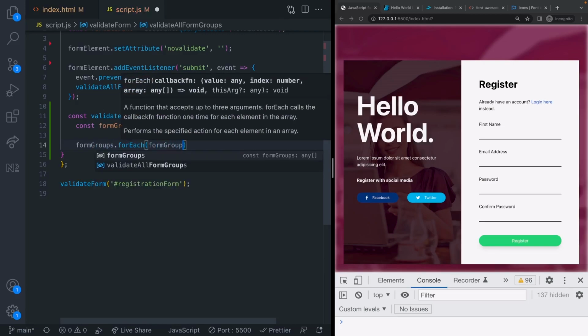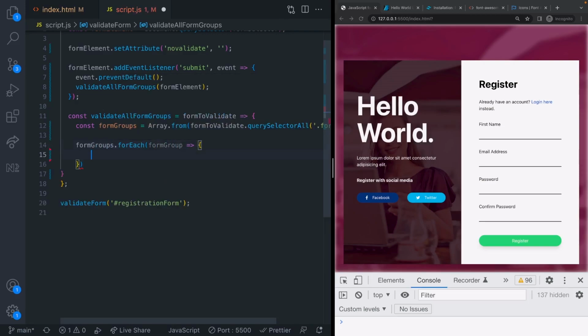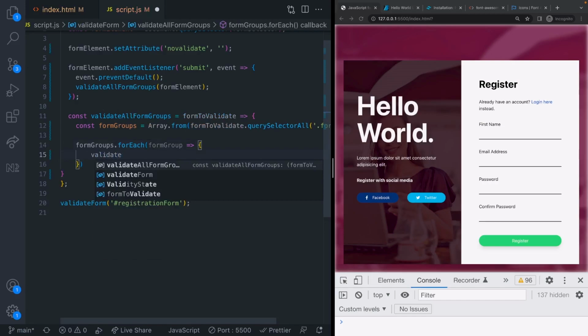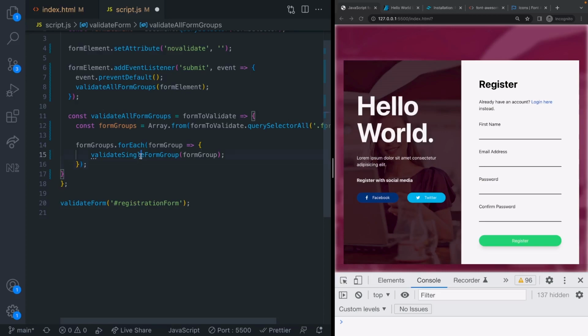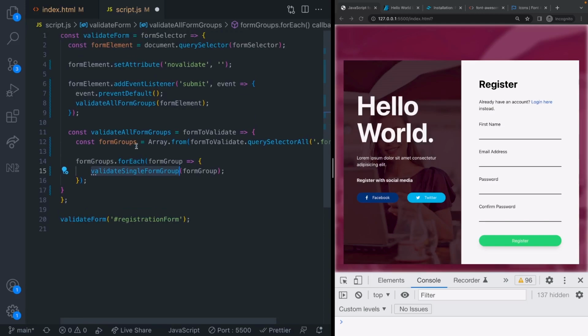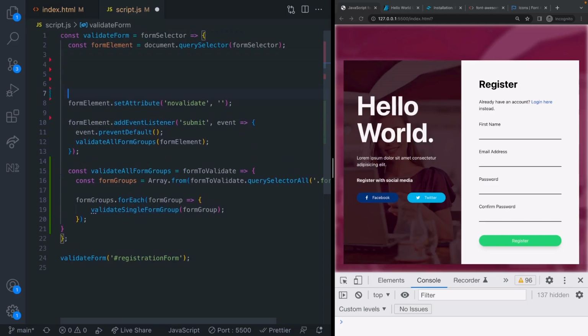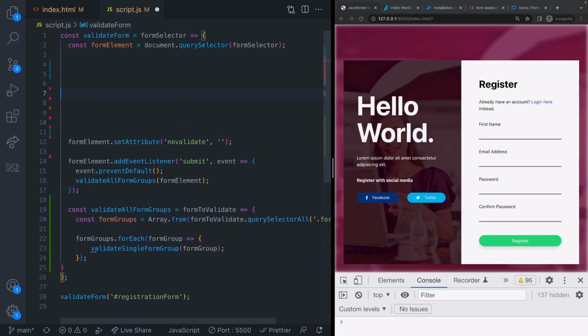And I'm going to do that by looping through each of them and then just calling a function called validate single form group. And I will pass in that form group that has just been looped through from our query selector. Okay, so we haven't created this function yet, obviously. So I'm just going to do that up here. So this is the kind of setup for the form, but up here are going to be the functions that will help us to make reusable code to validate the actual form itself.